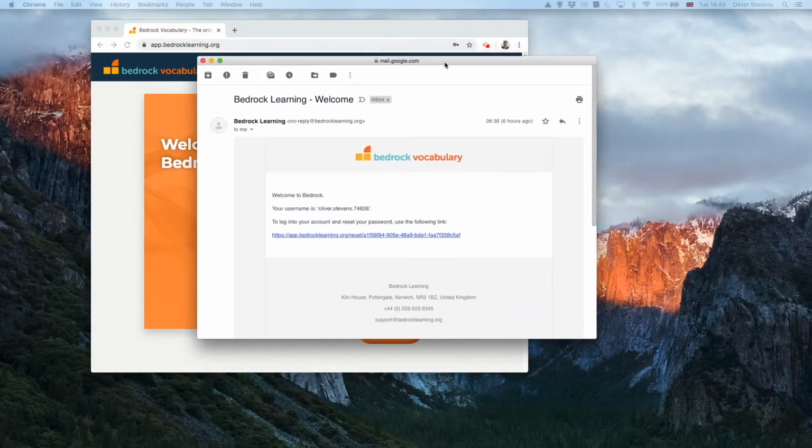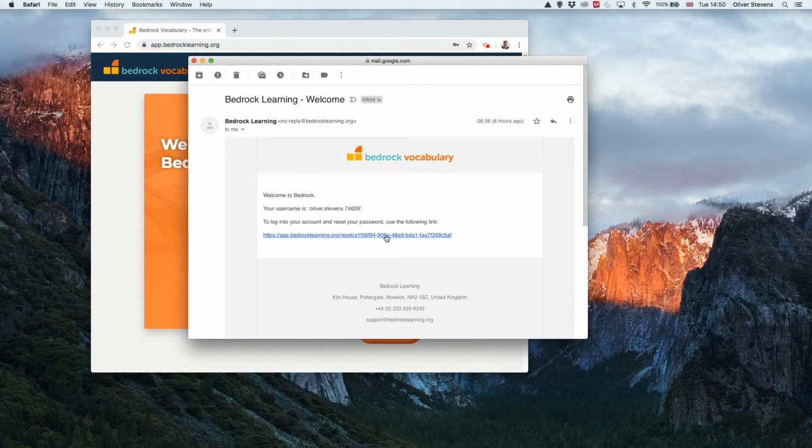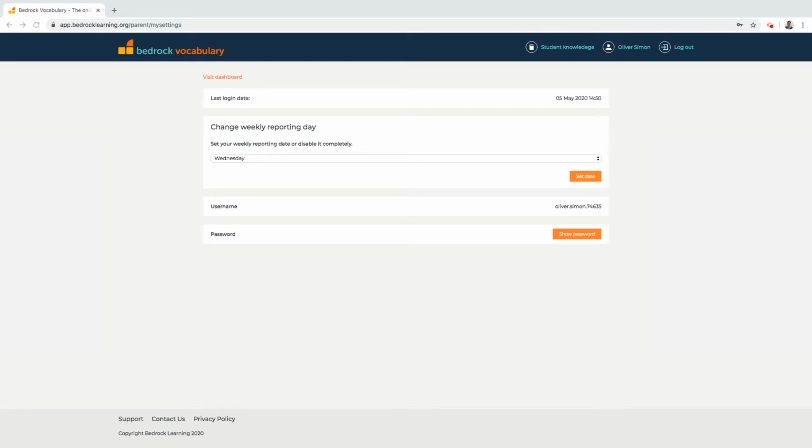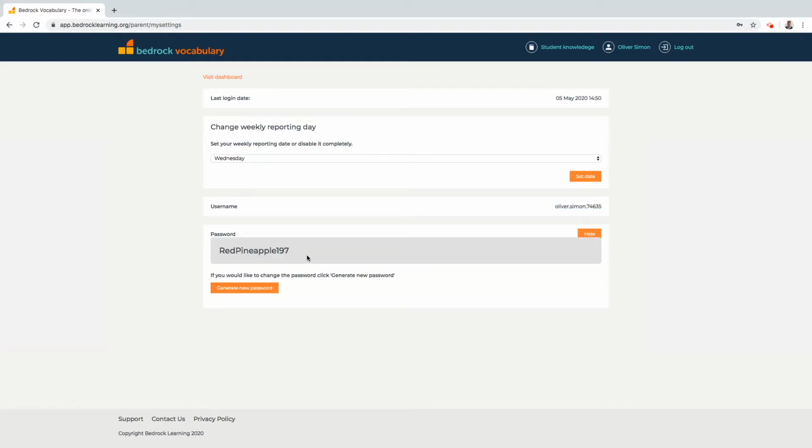When you receive this email, open it up and click through on the provided link. You will then be directed to a page that will show you your username and password for the Bedrock app. Make sure you keep these safe, as you will need these each time you log in.